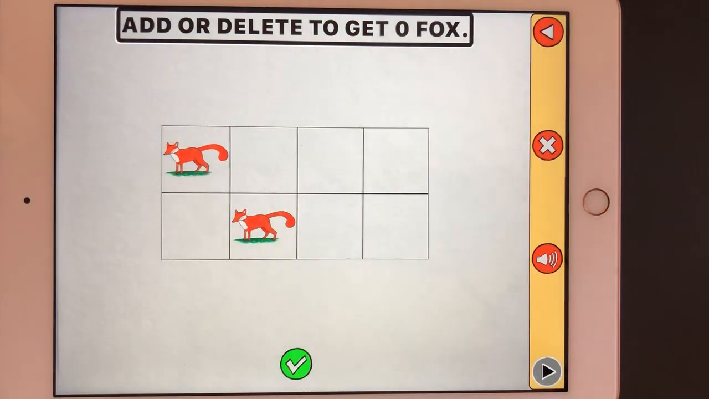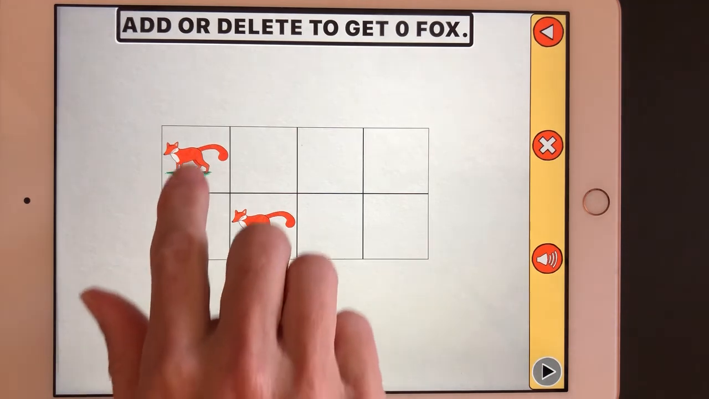Add or delete to get 0 fox. Press to insert or delete an animal. There is a table of 2 rows and 4 columns. All right, so now I know again it's 2 rows and 4 columns. I want 0 fox. So this one I can think a little bit. I don't really even have to count the fox because I want to get rid of all of them. So let's go ahead and take a look.